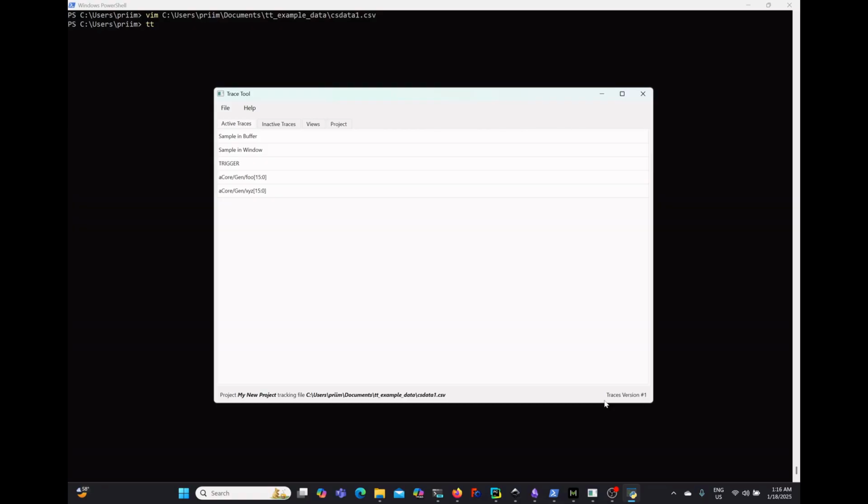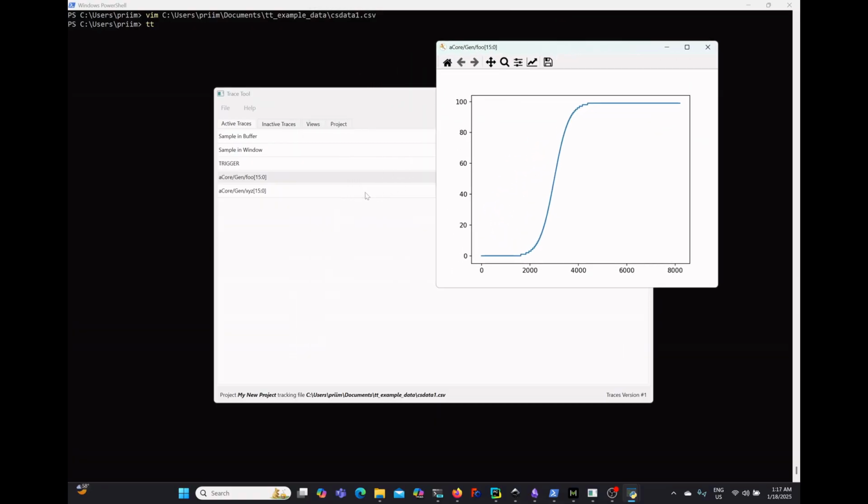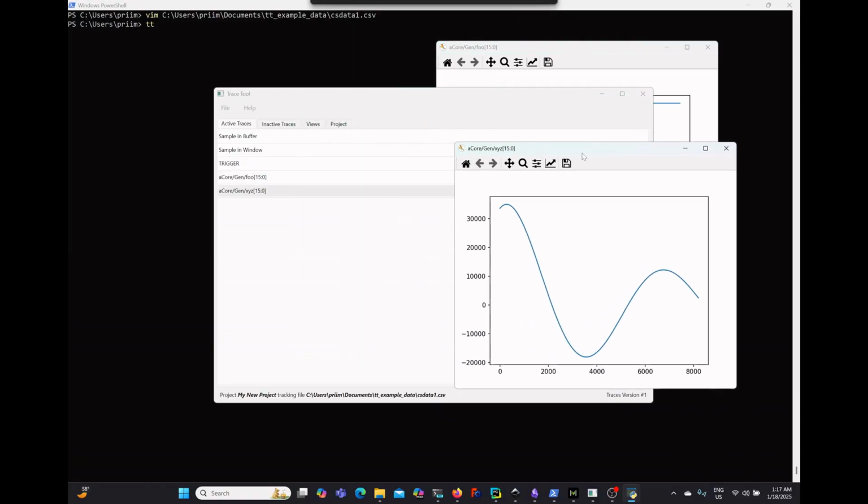Now, what else is there? We will come back to these various versions a bit later. First of all, we can see that if we double click on any particular trace, it plots the trace as it appears in a CSV file. And the name of the window is a trace label.